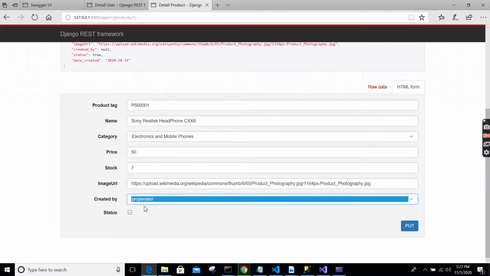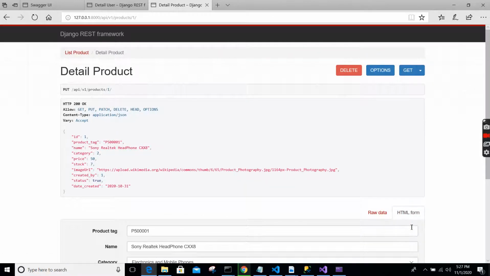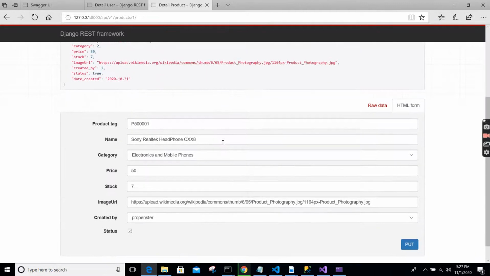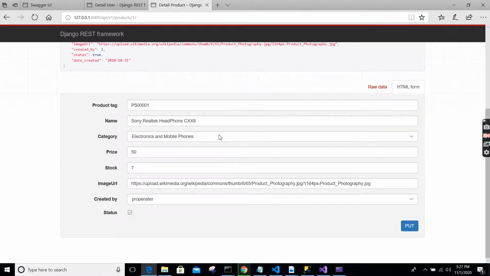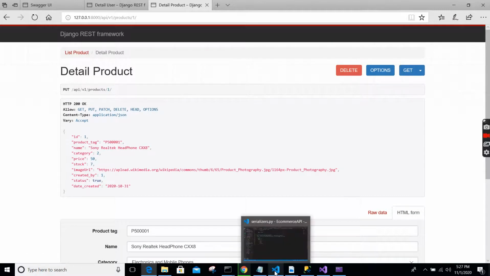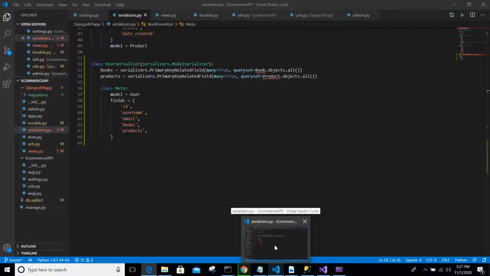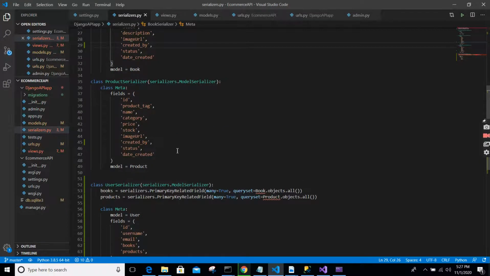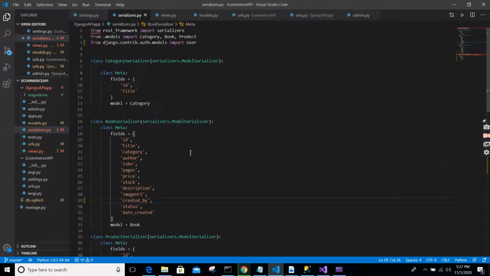So you just click the user, that's my current user, and you send a PUT request. It's edited. So created by the first user, user one. Let me see how we can fix that. We can actually fix that here.